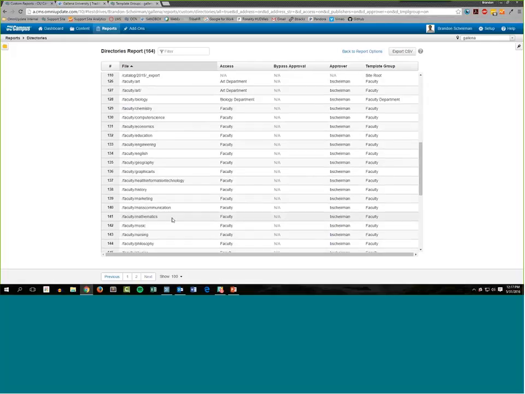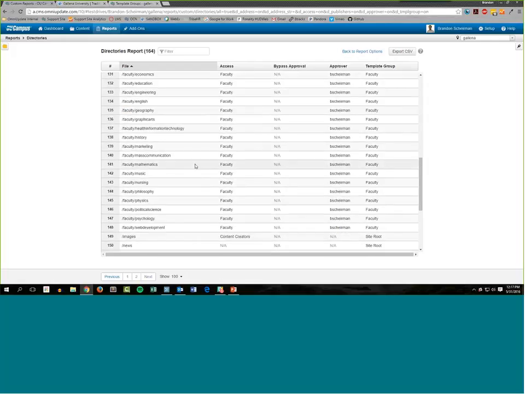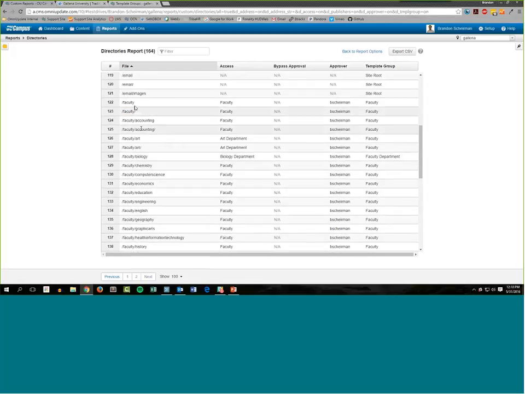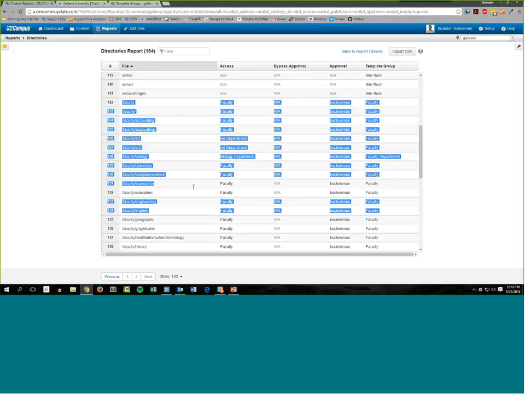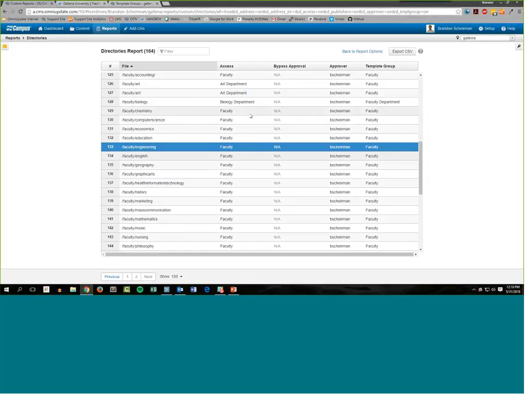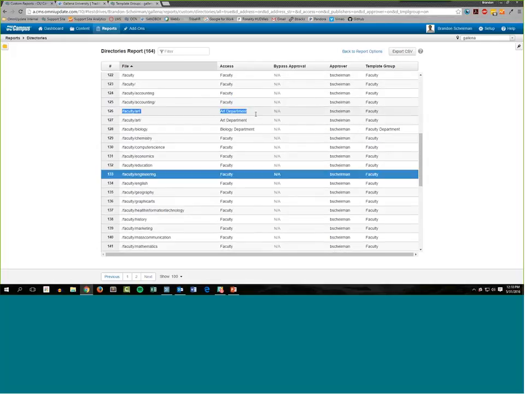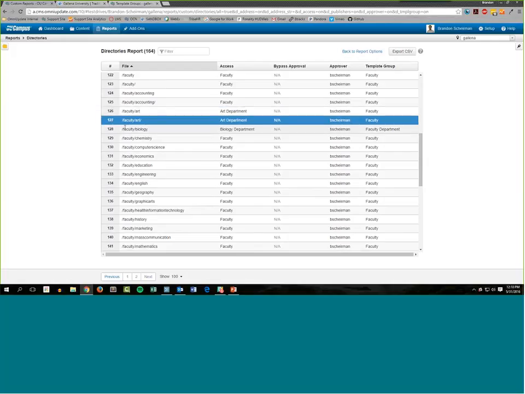So if you go in here, you can see that I want to make sure that all of the folders inside of my faculty directory, so all my subdirectories, are going to have the correct access groups applied to it. So I can see here with art, for example, my art department's assigned to it. Biology, it's got the bio department. If I had chemistry, chemistry department, computer science department, economics, et cetera, et cetera, et cetera.